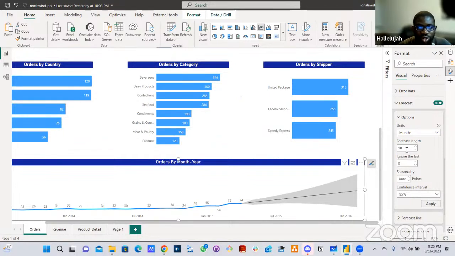So 10 months is too much. We can just forecast maybe for the next 2-3 months, yeah? So I'm going to change this from 10 to maybe 2. 2 is fine, okay? So once I do 2, ignore the last.